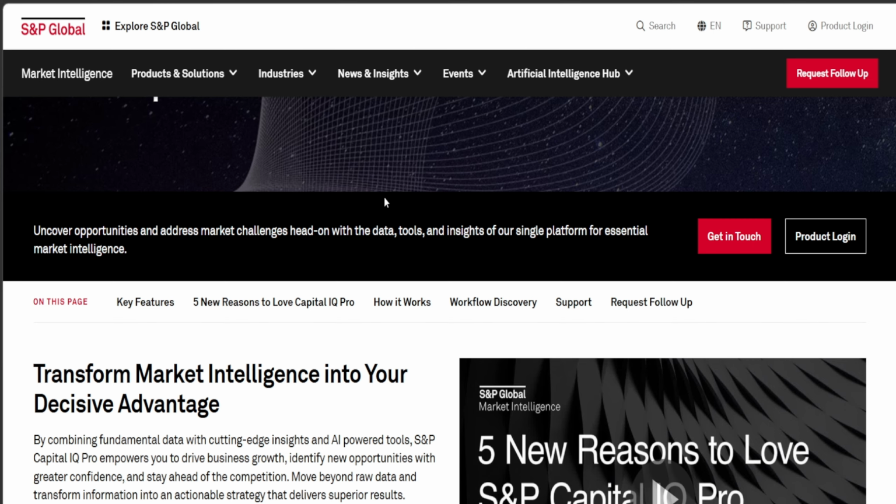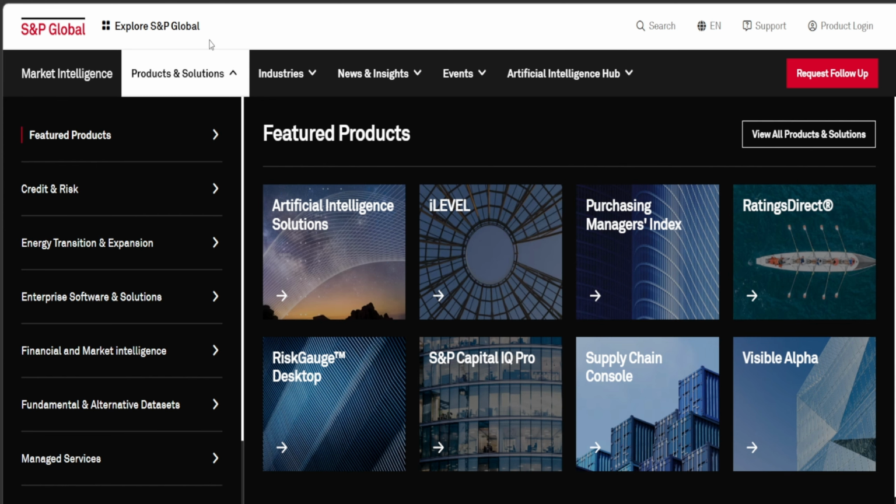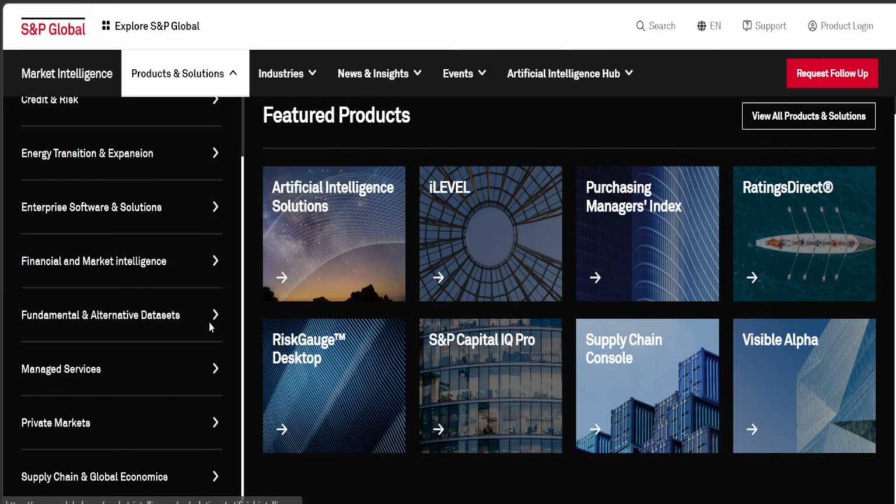relevant to your research. But for deeper analytics, you can use the screening tools to filter companies based on the criteria you want. And you can also generate financial models, charts, and reports directly within the platform, or export data to Excel using the Capital IQ Excel plugin. So you can go ahead and make use of that feature.